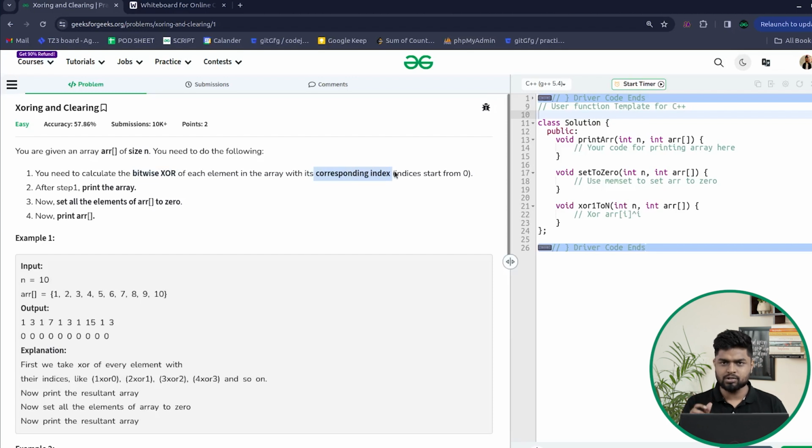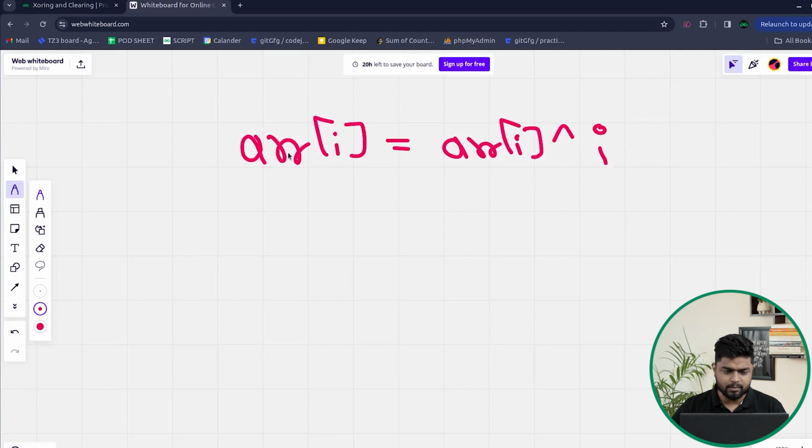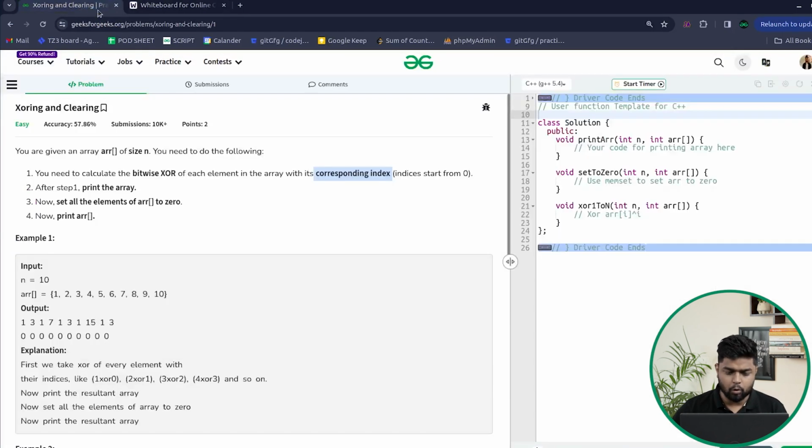So basically, suppose an element is at the ith index inside the array ARR. What we have to do is update that element with the XOR of that element and the index. So if you have any ith element, you have to update the ith element with the XOR of that element with the index. Okay, this is what the problem says. Now you have to do this for all the indexes.